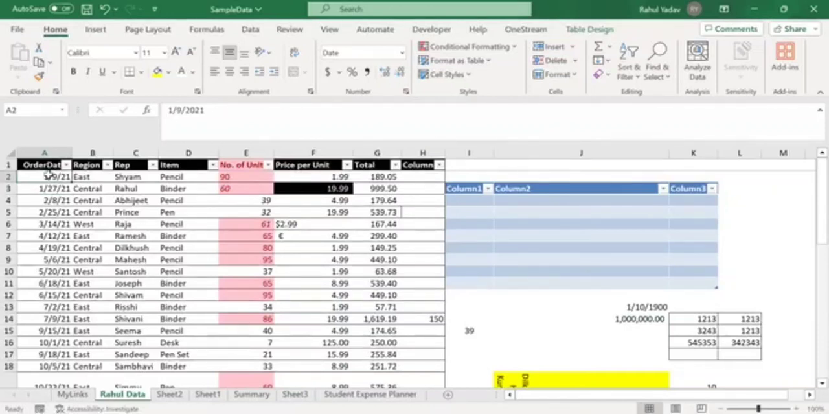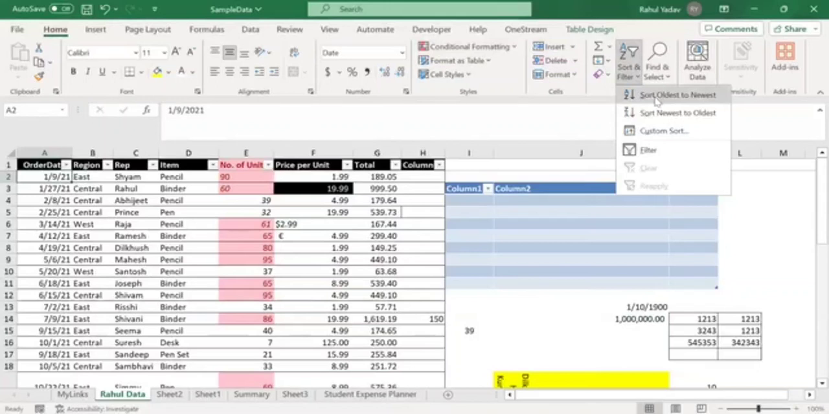So if you want to have that in a sequence of the dates, then you can put a sort on column A, and this you do from oldest to newest or newest to oldest. If I do newest to oldest, then the latest date will come first, and then the later dates will come. The earlier dates will come after that. If you do oldest to newest, then it will be C.